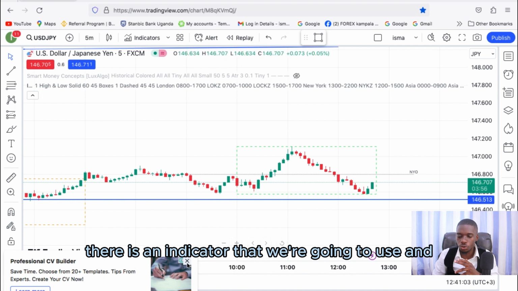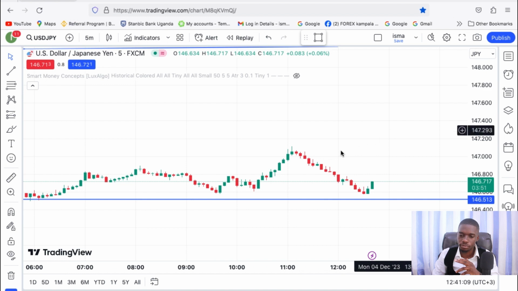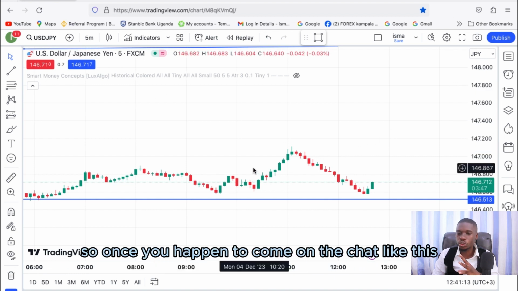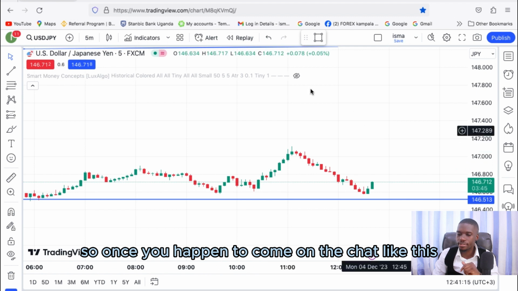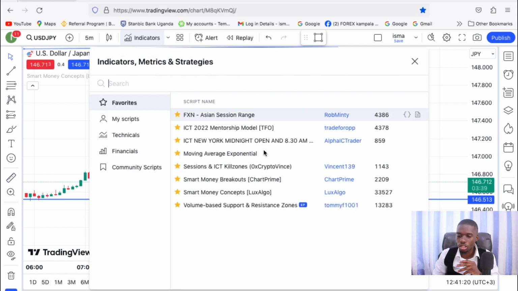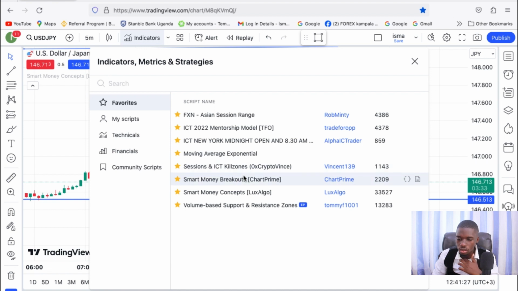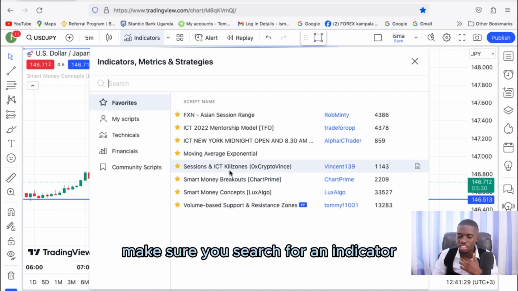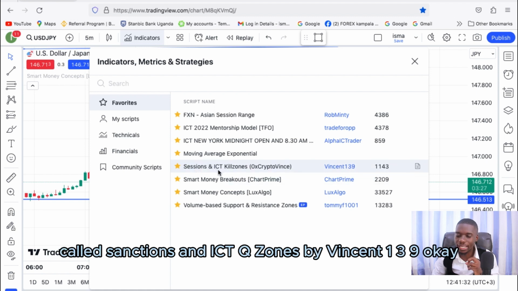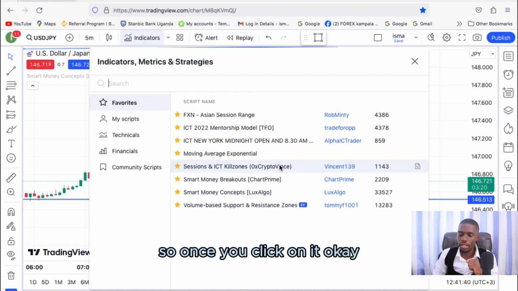There is an indicator that we're going to use, and for this case, let me first remove it. Once you come on the chart like this, come where there is indicators here. On indicators, make sure you search for an indicator called Sanctions and ICT Killzones by Vincent 139. This is the indicator that we're going to be using. I have it amongst my favorites because it's what I use.